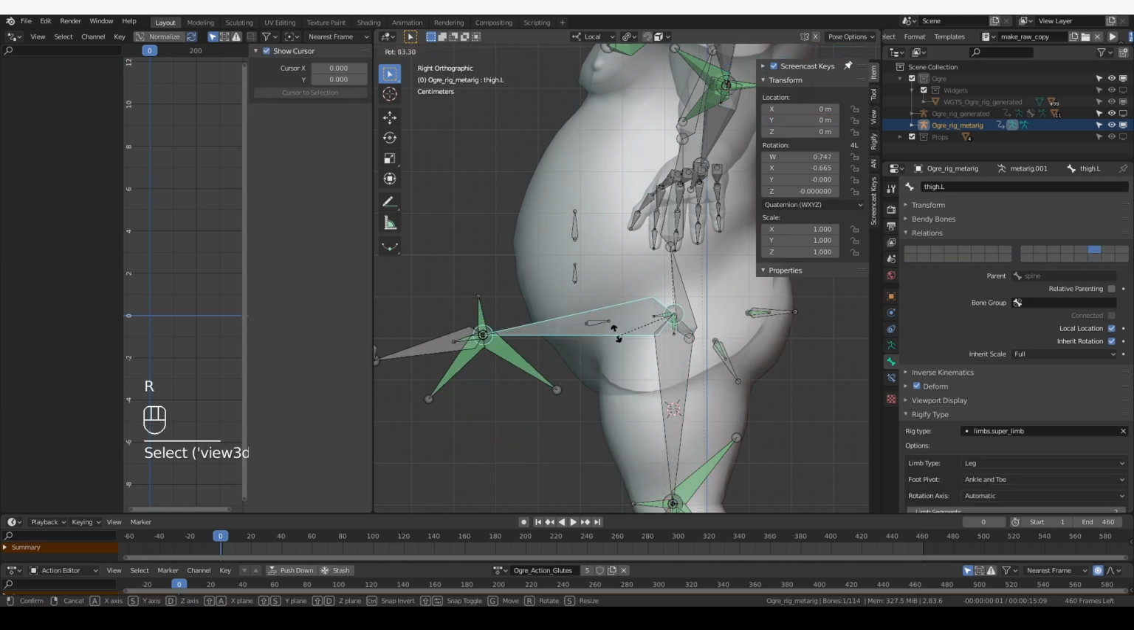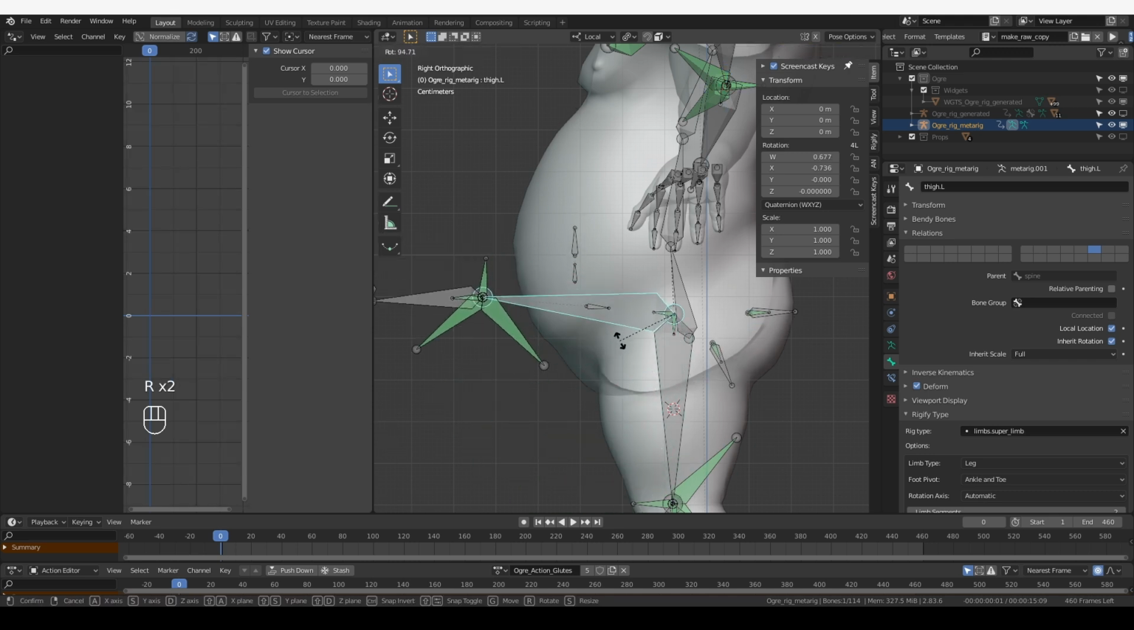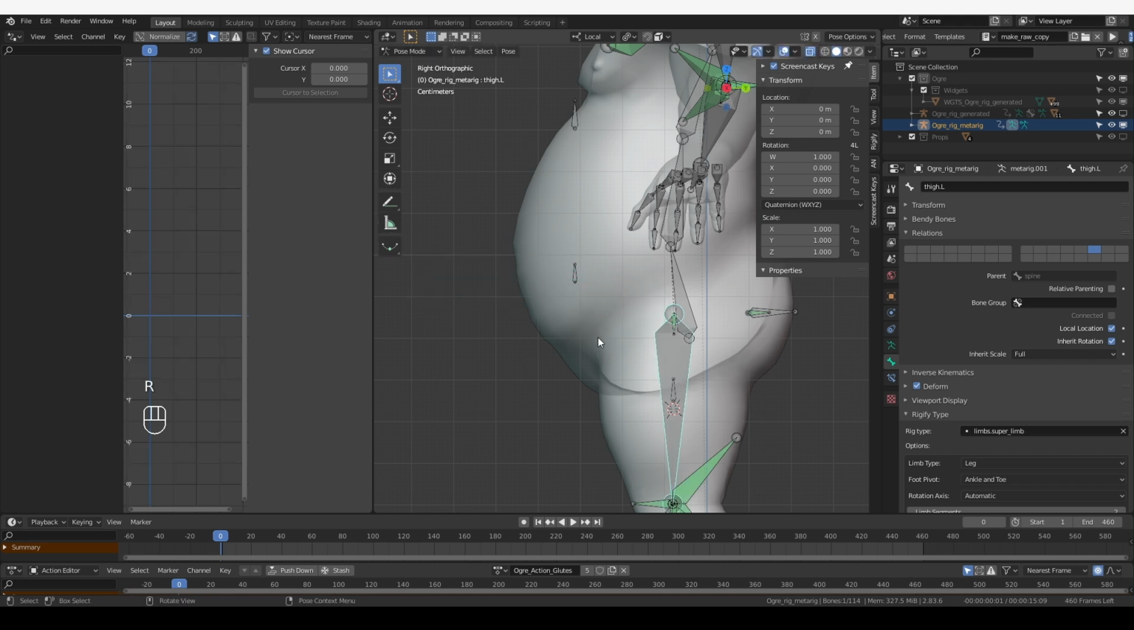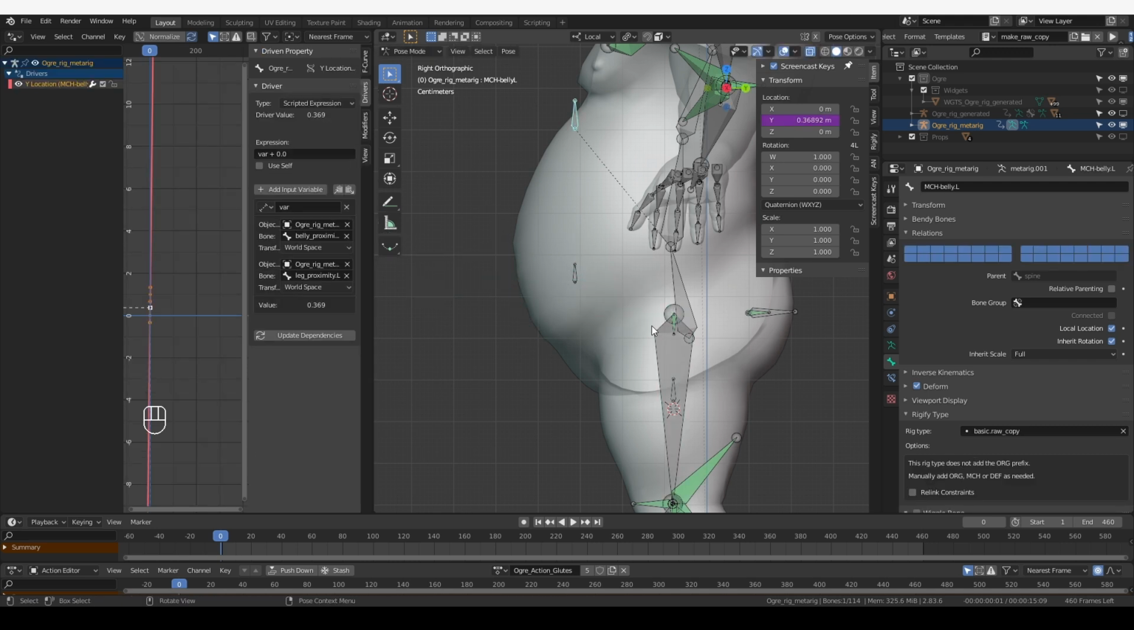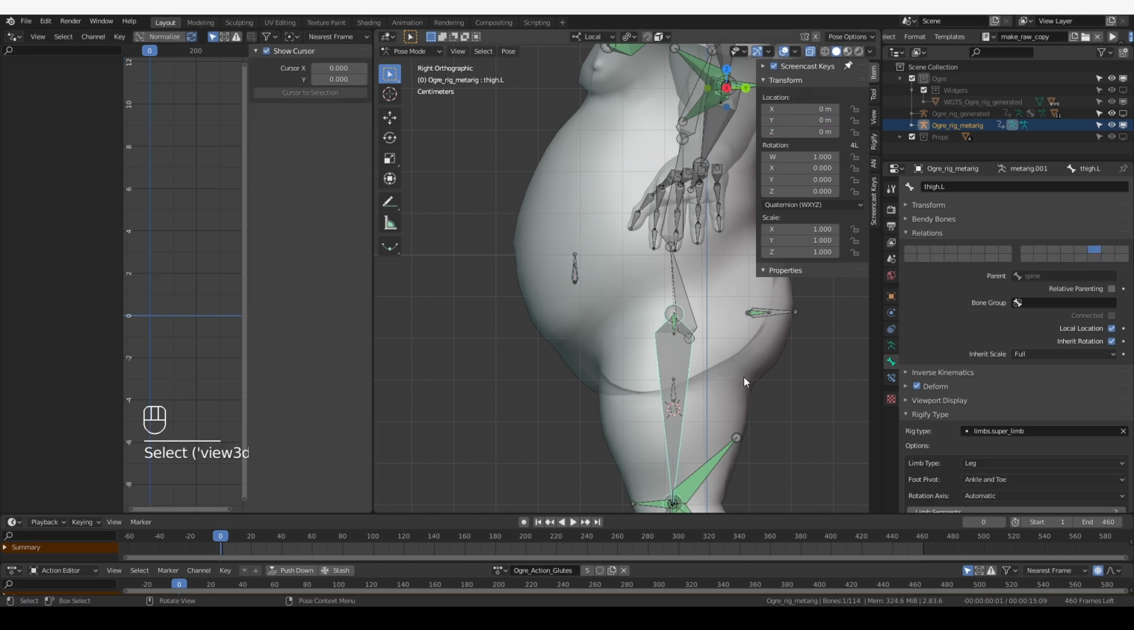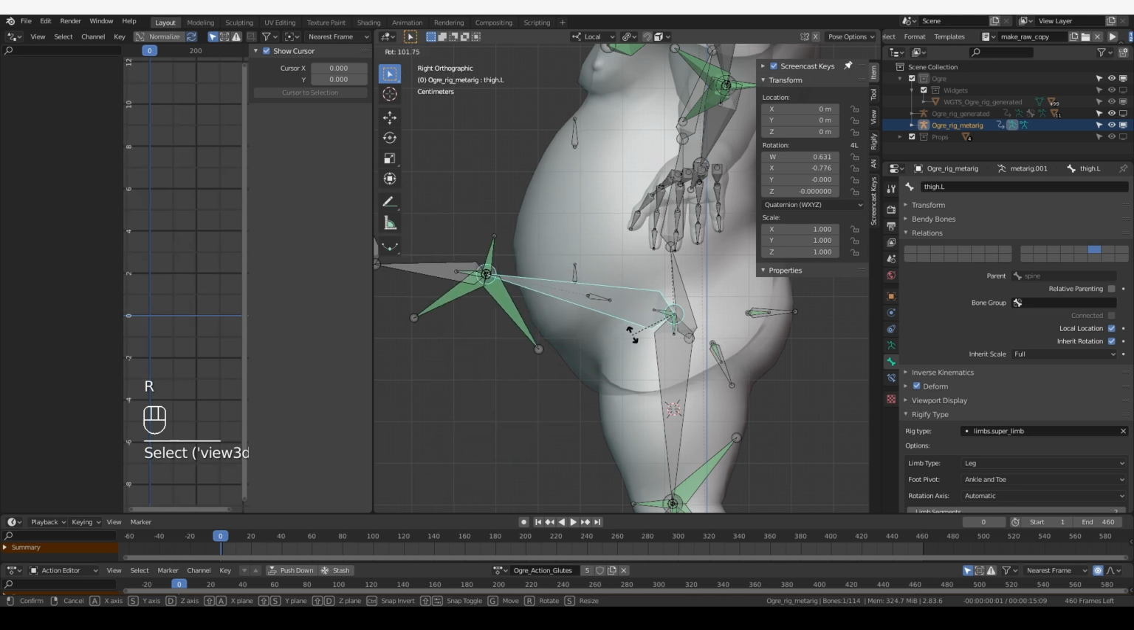In fact, if I try to rotate the bone now, I'll get the opposite effect. As I move the leg closer, the belly bone will move down. We want the exact opposite behavior. To create the behavior that we desire, we need to subtract our variable from this initial value that we get. So if I change this expression to 0.369 minus var, and I can also delete this plus zero, then you'll see that the bone now snaps to its initial position, and as I raise the leg, it will move up.